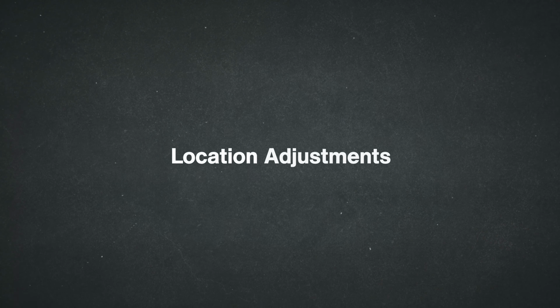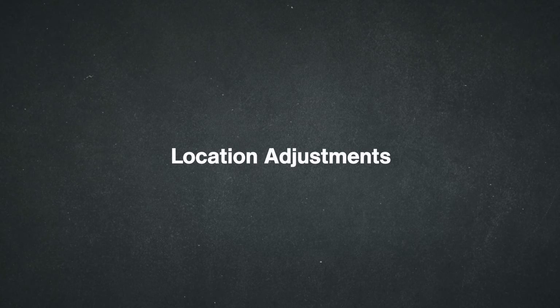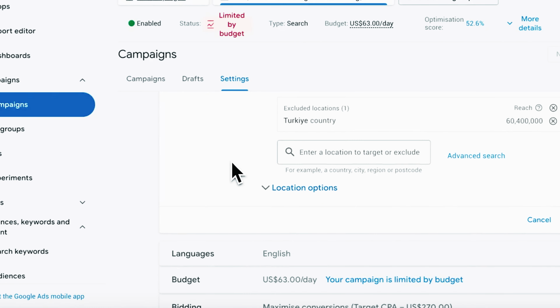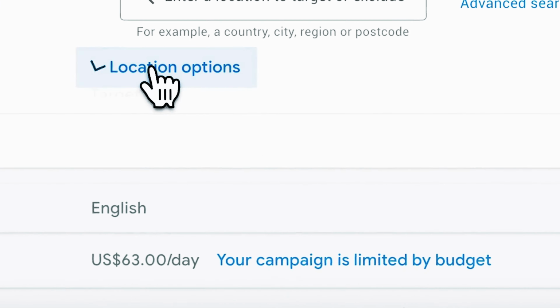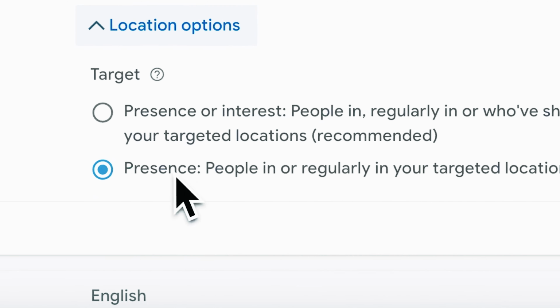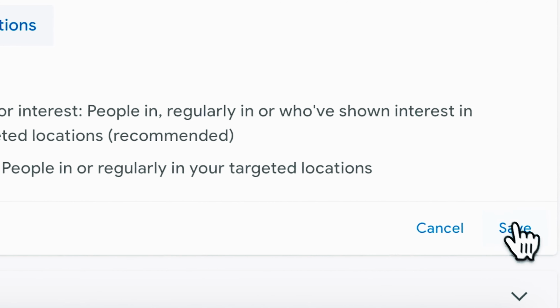Now, going into the second recommendation, this is going to be your location adjustments. Again, whenever you create a new campaign, Google's default setting is to show to anyone vaguely interested in that area. What you want to do is go onto the location options and choose the setting presence, people in or regularly in your targeted locations. What this is going to do is ensure that Google is only showing to people in the locations you are targeting.